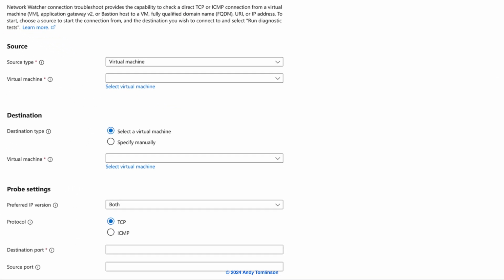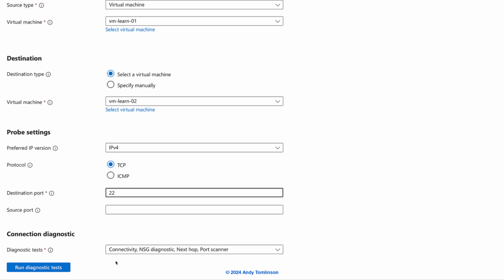First, we'll select the source virtual machine, then we'll select the destination virtual machine. For the preferred IP version, we'll select version 4. For the protocol, we'll leave the default TCP selected, and for the destination port, we'll enter the default port for SSH, which is 22. On this occasion, we can leave the source port blank. And for the diagnostic tests, we'll leave all of the default tests enabled. Finally, we can run the utility.